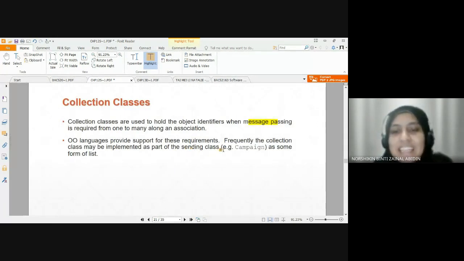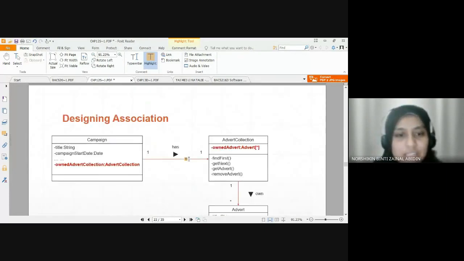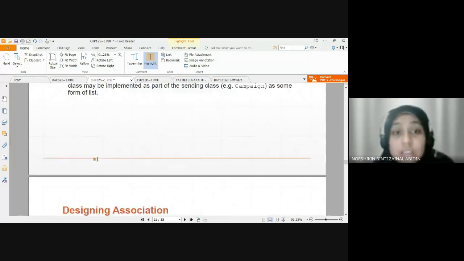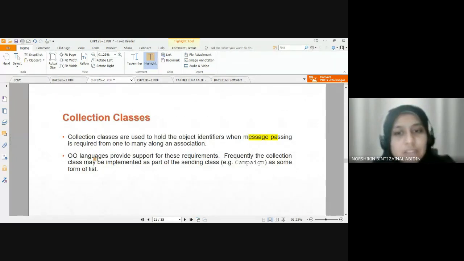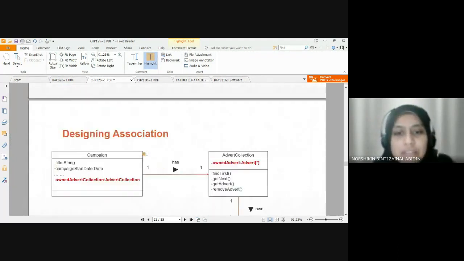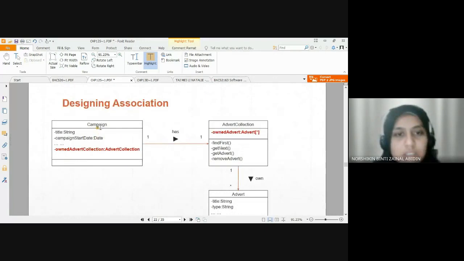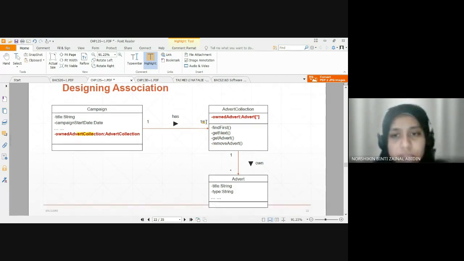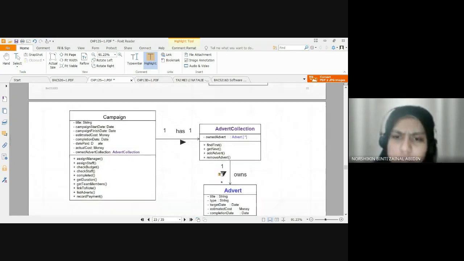So here, sending classes, for example campaign, you can look at here. So the collection class, as mentioned here, is used to hold the object identifier. This one is the sending class campaign, and then they send to the advert collection. So they are holding the object identifier.